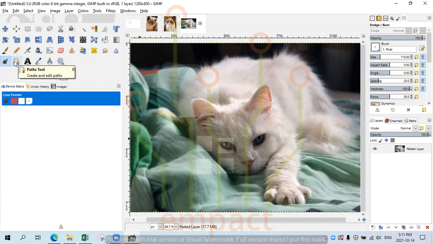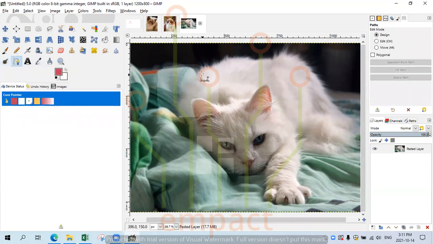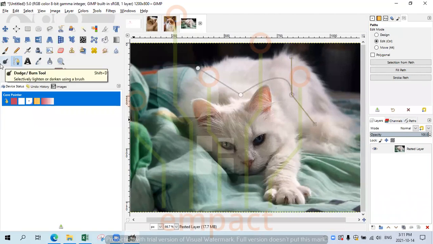And then we have paths tool. This is an interesting tool. Okay. Sorry. So it even shows you the tangent, and you can change it the way you want to. Okay, that's that.